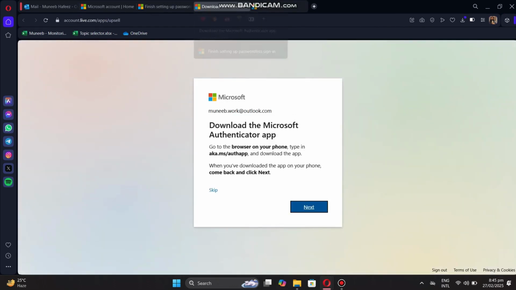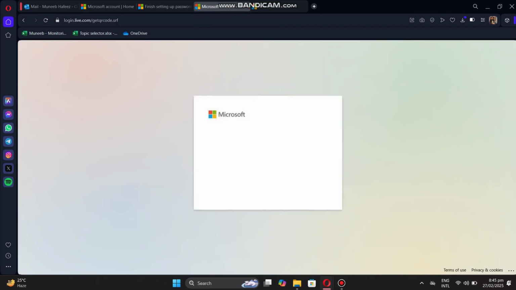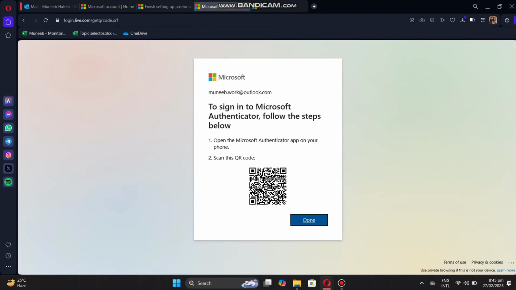Once you click on Get it now, a new window will open. Click on Next and you will see a QR code. Now what you need to do is go to your phone and download the Microsoft Authenticator app, and after installing it on your phone you need to scan this and you will see that your Microsoft account will be there. When you click on it, you will receive a code which you will be entering while logging in.